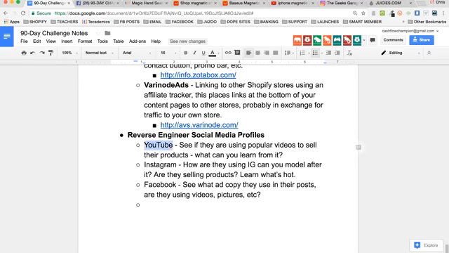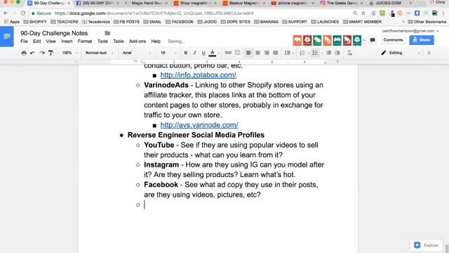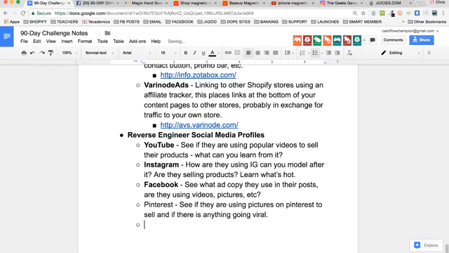Reverse engineering social media sites. We've got YouTube. We've got Instagram. We've got Facebook. You might want to see what they're doing on Pinterest. See if they are using pictures on Pinterest to sell, and if there is anything going viral, and so on. Okay. So you want to reverse engineer their social media profiles.